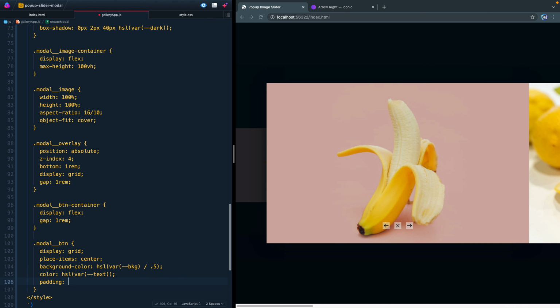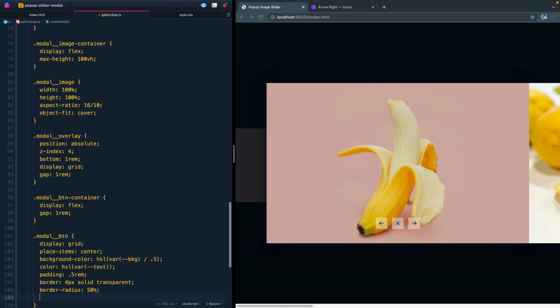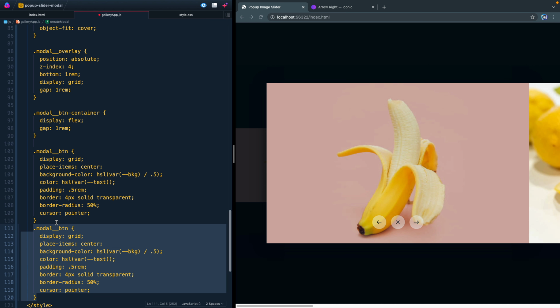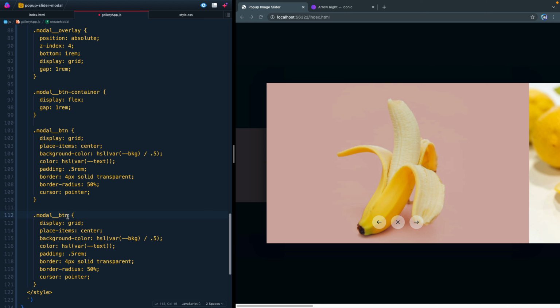They should have some padding as well, so we'll do 0.5 rem. We're going to add a border of 4 pixels solid and transparent so we can actually toggle that on when we hover or focus on the button. And then I do want them to be circular, so we'll do border radius of 50%. And then we'll do a cursor of pointer. And if I save it there, you see they all kind of snap into position. Now I'm going to come in here and copy this down because the modal button is also going to have a hover state, and it will have a focus state.